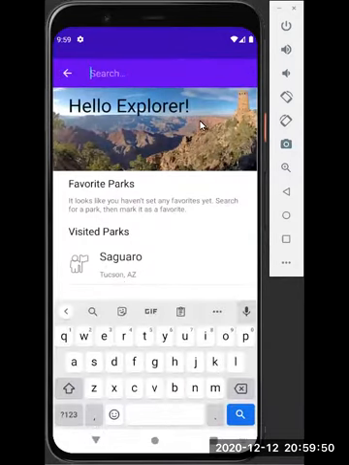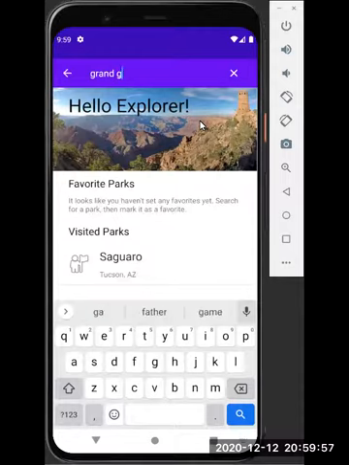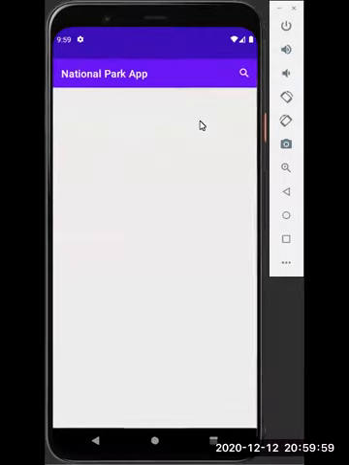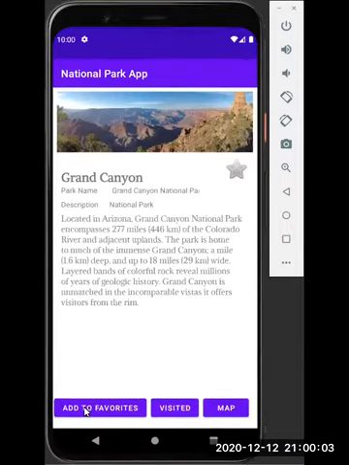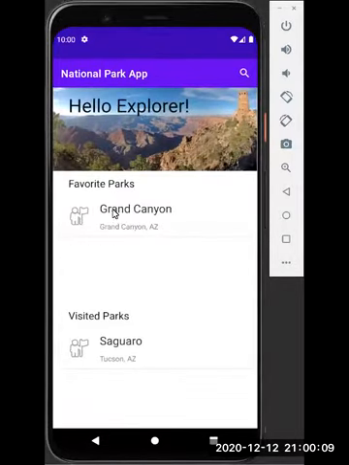And then I showed that you can search by state, but you can also search directly by name. So let's look for the Grand Canyon. And there it is. Let's open up the Grand Canyon and say that's a favorite. We want to go there. And you can have some pretty long lists, and it'll show up in these views.